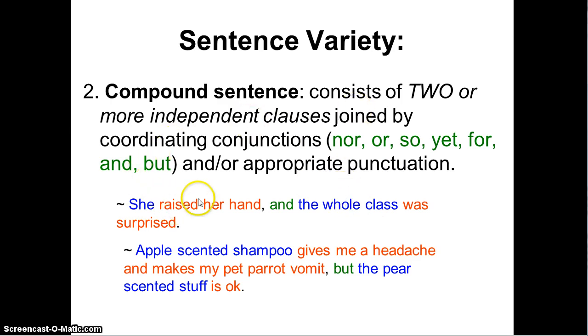We look at the predicates. Raised her hand. Raised needs a direct object, which we have, and was is a linking verb that needs a complement, which we have, surprised. And when we read them on their own, she raised her hand, the whole class was surprised, we hear that they are complete. Now we can determine we have two independent clauses joined by one of these fanboys, an and. And before this and, we see placed a comma. So we have an independent clause, a coordinating conjunction, an independent clause separated by a comma. This sounds like our definition for a compound sentence.